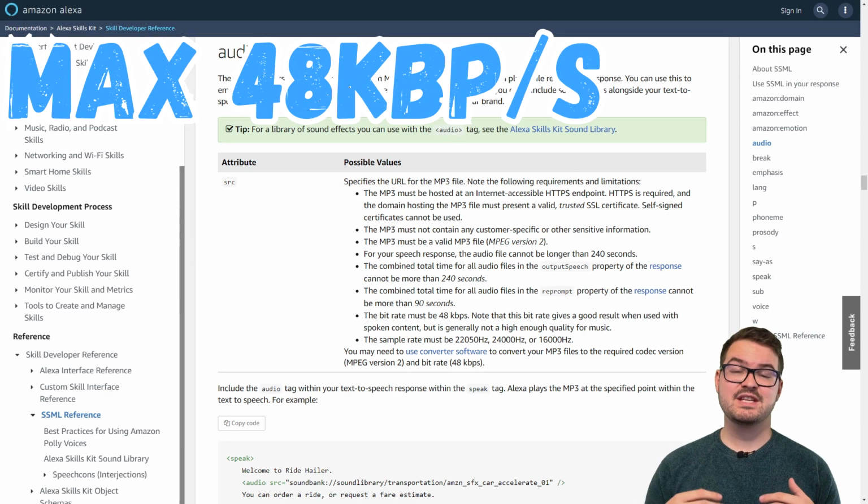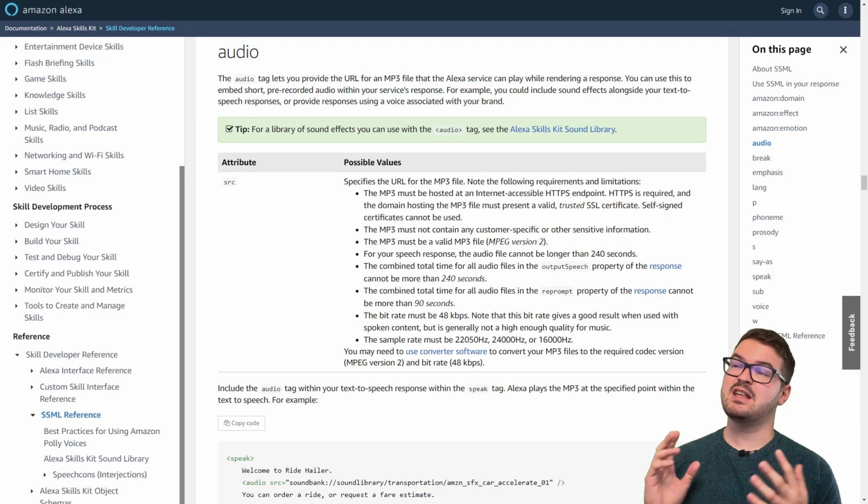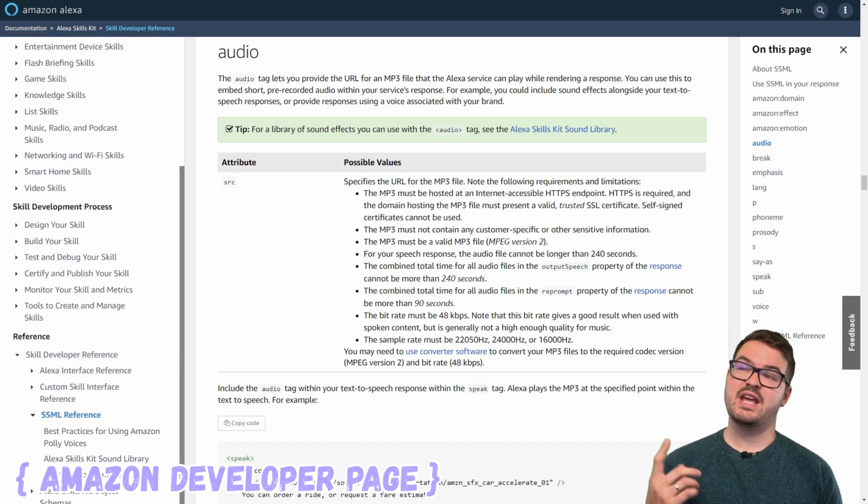But for the purposes of this video, and how I'm going to be using it, that's going to be more than enough. I'll have a link to this page in the description below, and this is just the Amazon developer page, and on here it just details those different codecs and the different export options you need for the MP3.